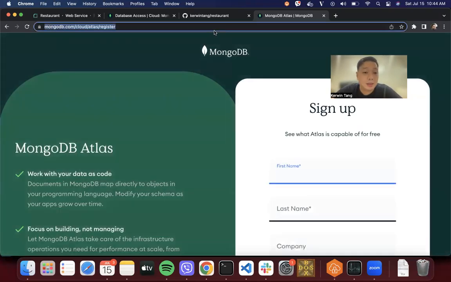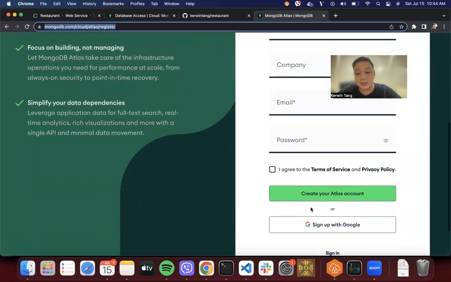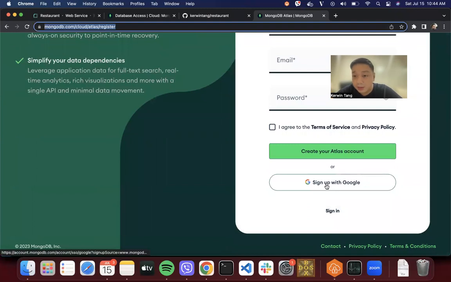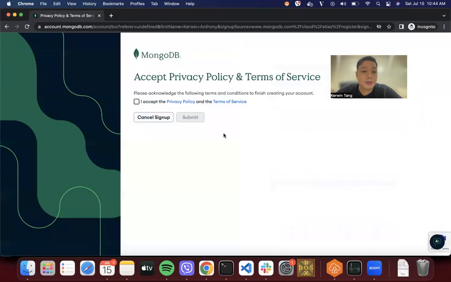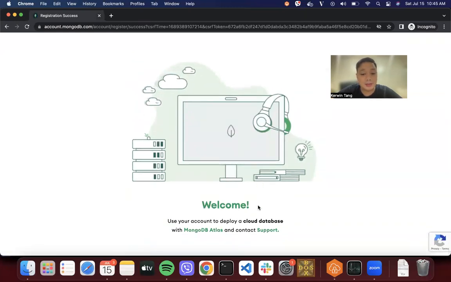So if you go to this website, you will have a page where you can register. You don't need to fill this up. You can just directly sign up with Google, with your own Google account. Once you sign up, you will be directed to a screen where you'll be asked to accept the privacy policy and terms of service. Just submit that, and then you'll be creating an account with MongoDB Atlas. Okay, so now I have a MongoDB account.